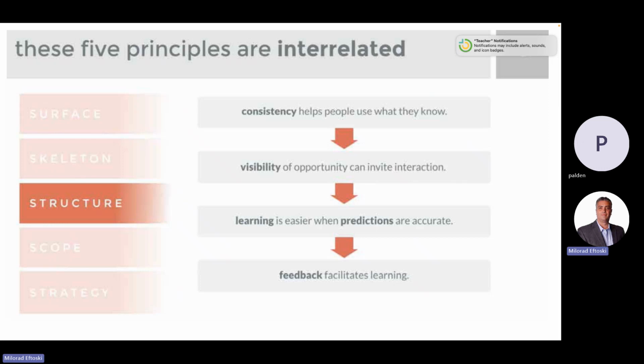So these are the 5 principles that are interrelated. Consistency, how people use what they know. Visibility of opportunity can invite interaction. Learning is easier when predictions are accurate. And feedback facilitates learning. So all these things I described to you basically fall into these terms right here. Okay, just examples that every day you've encountered yourselves.